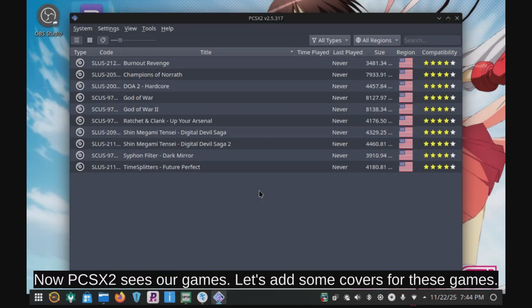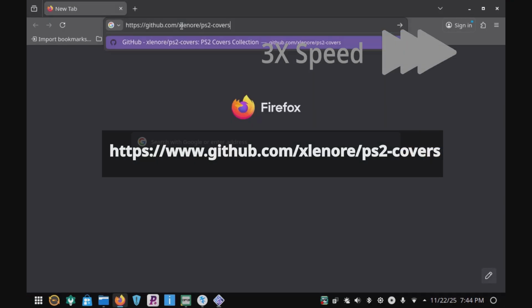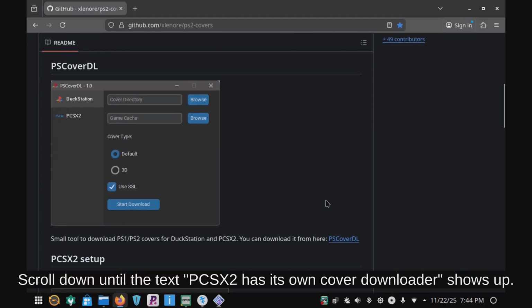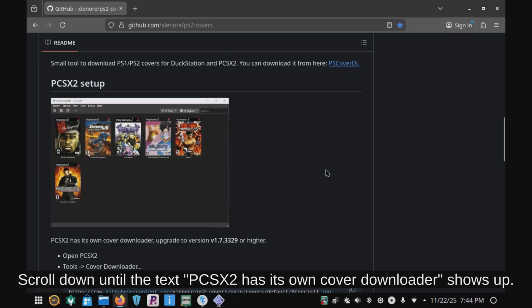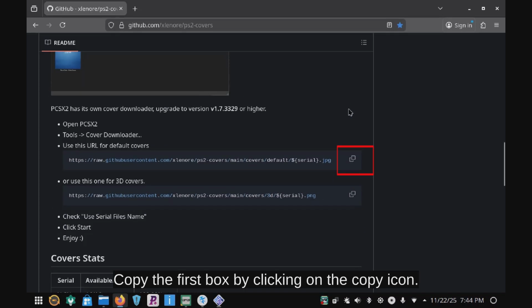Now, PCSX2 sees our games. Let's add some covers for these games. Head to this site above. Scroll down until the text "PCSX2 has its own cover downloader" shows up. Copy the first box by clicking on the copy icon.